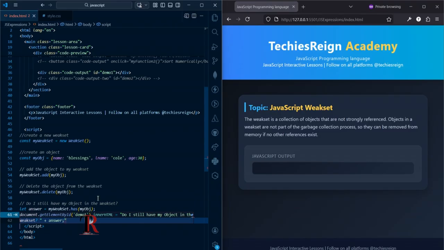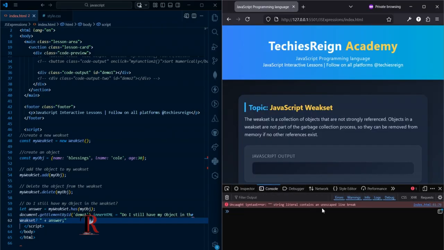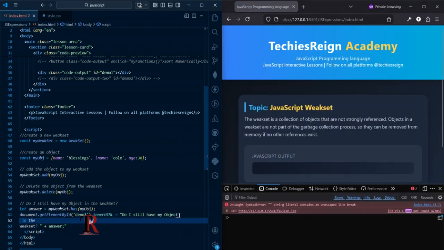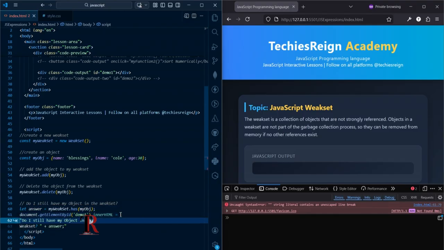Of course, there's definitely going to be an error. When you run into something like this, you can always use the inspect tool of whichever browser you are using to check. So look at the error: Uncaught SyntaxError: string literal contains an unescaped line break, on line 61. Even if I do this, it's still giving the error, which means that unnecessarily, I don't need to break that. So let me put everything on its own line so that I will run away from that error.